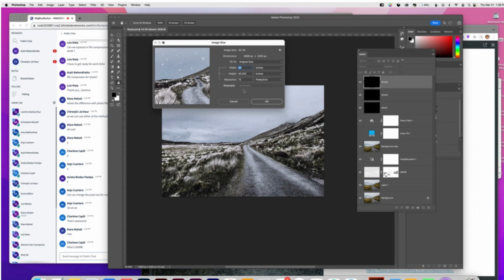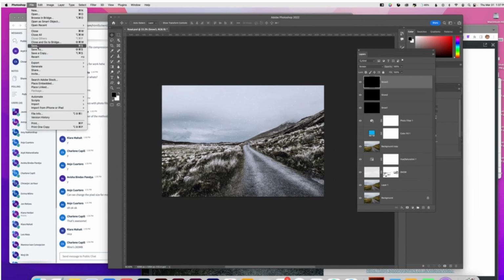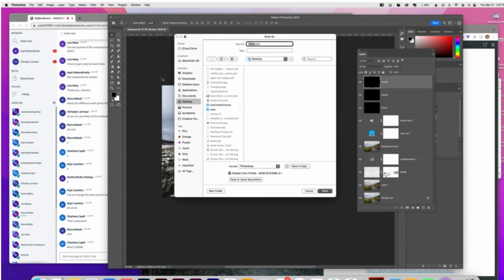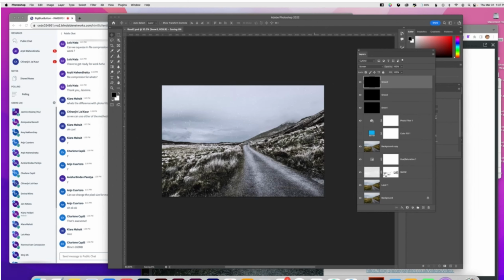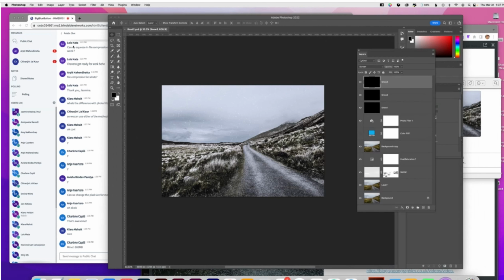How about we do 40? I don't know. And because I didn't resample, it's probably going to be the same size. Let's just try File, Save As, because I didn't throw away any of the pixels, but I did resize it. Let's see if it makes a difference. Road 2, desktop, save. Okay, no, it's still going to be big. Road 2, yeah, see, it's the same size because it didn't throw away the pixels.